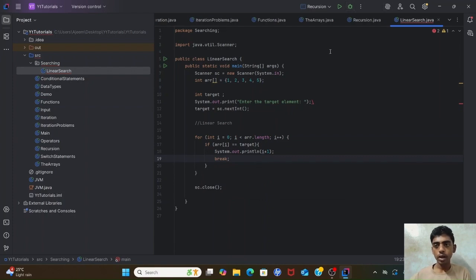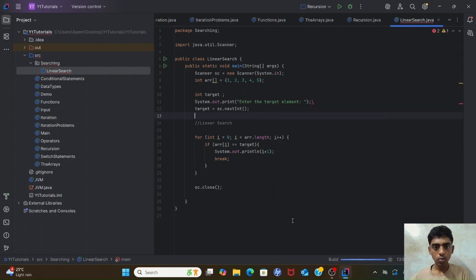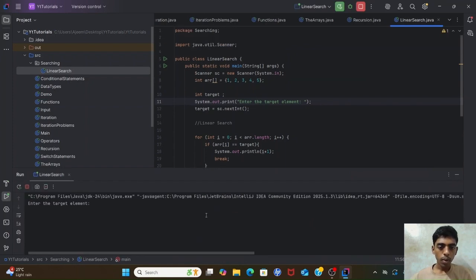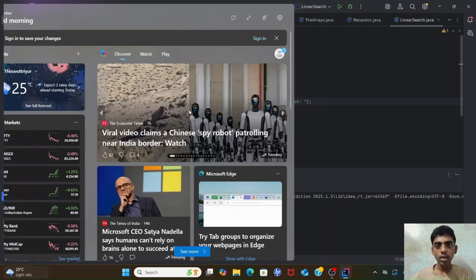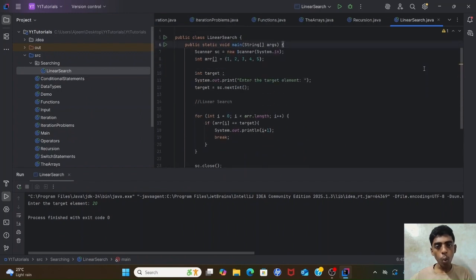So let's try to run this. It just asks me a target. I give 2. It just prints 2. What happens if I give something that is not present over here? If I give 10, 20, nothing is getting printed over there, right? So I need to avoid this.